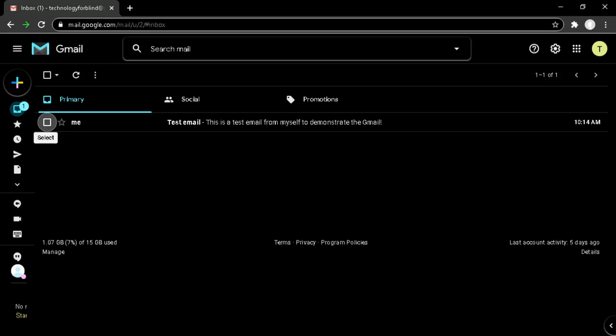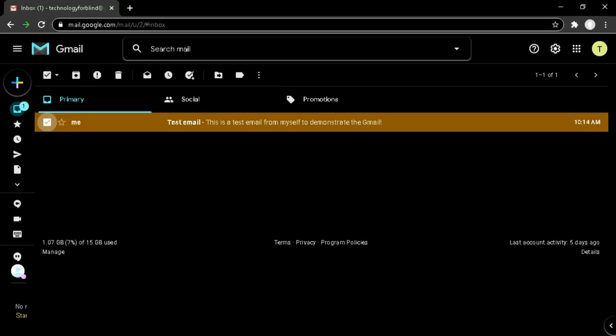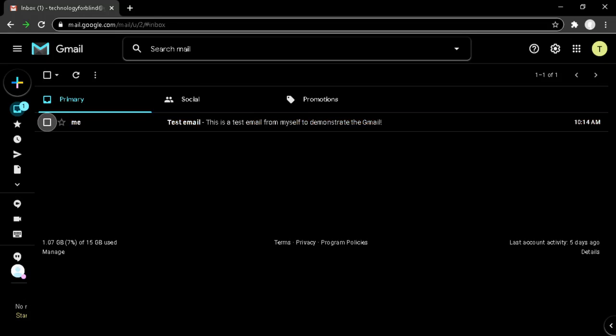Main landmark. Primary page table with 1 rows and 7 columns. Row 1 column 2 unread. Me, test email, 10:14 a.m. This is a test email from myself to demonstrate the mail. Checkbox. Okay, now if you press enter, selected. Unread. Me. It will select. If you want to go inside the message, you have to press K to get to the next link.